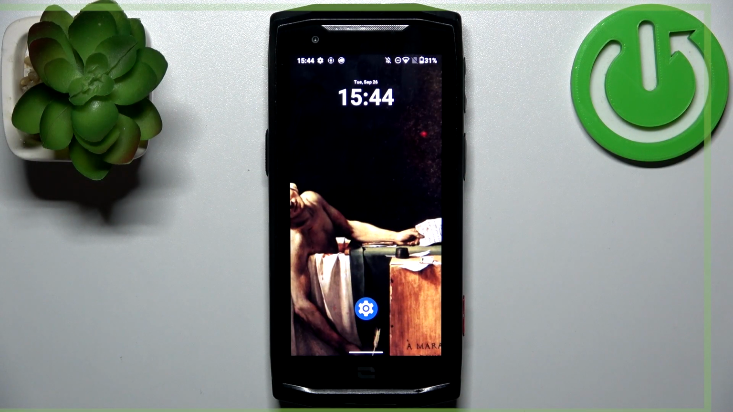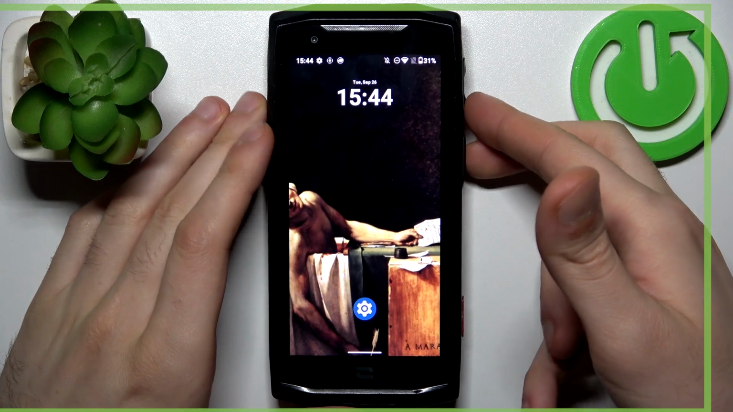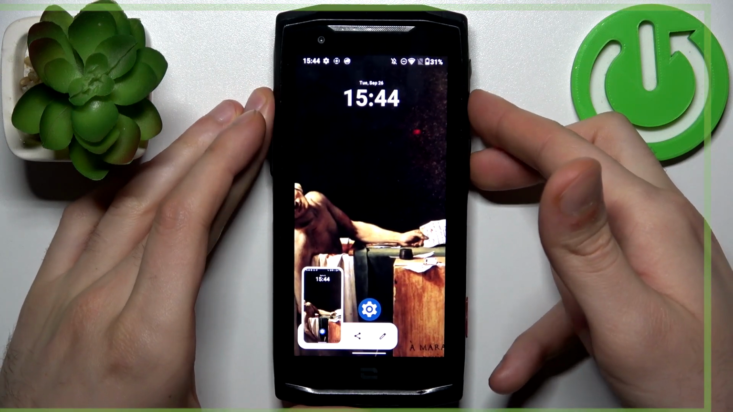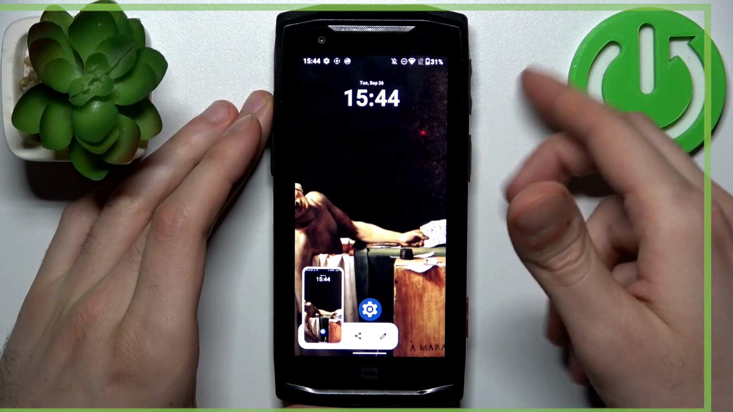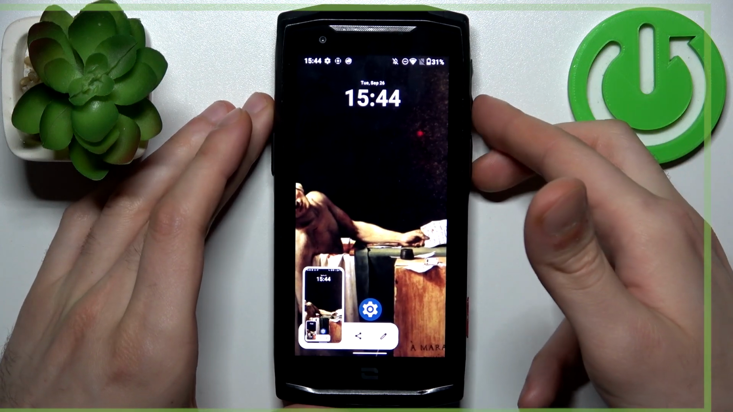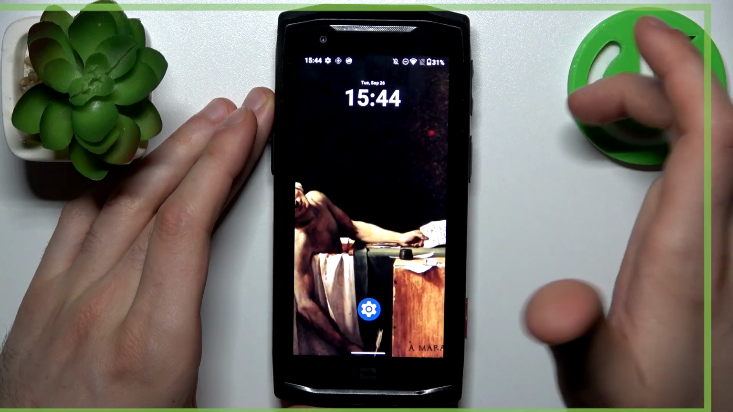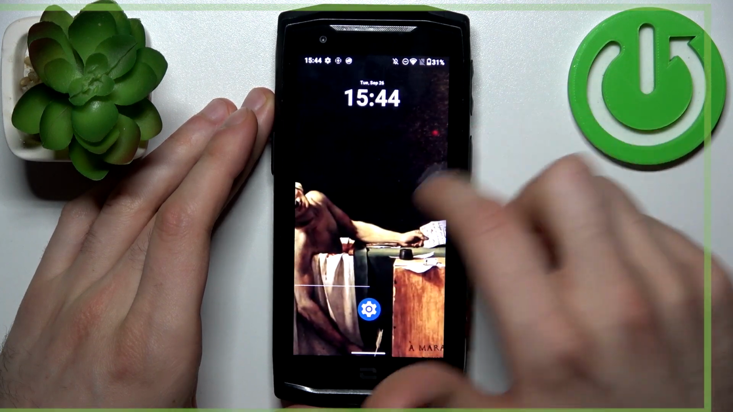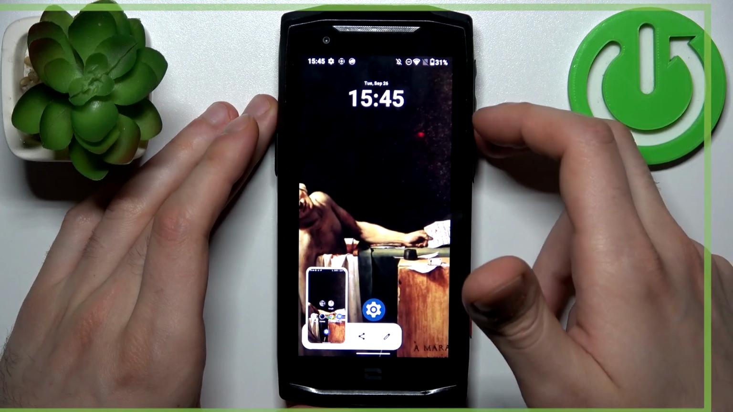To do this, all you need to do is press a combination of keys: power key plus volume down at the same time, like this, and the screenshot will be taken. Let me show you once again: power key, volume down, and we got it. One last time: power key, volume down, and we got this screenshot.